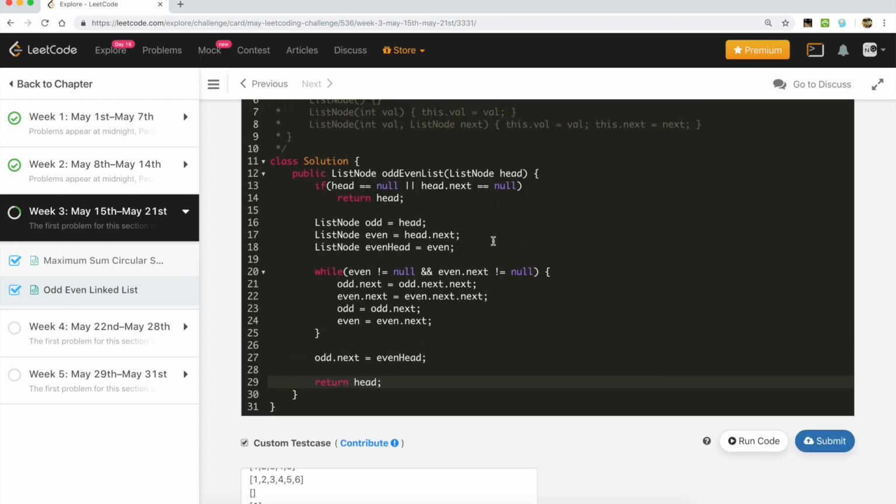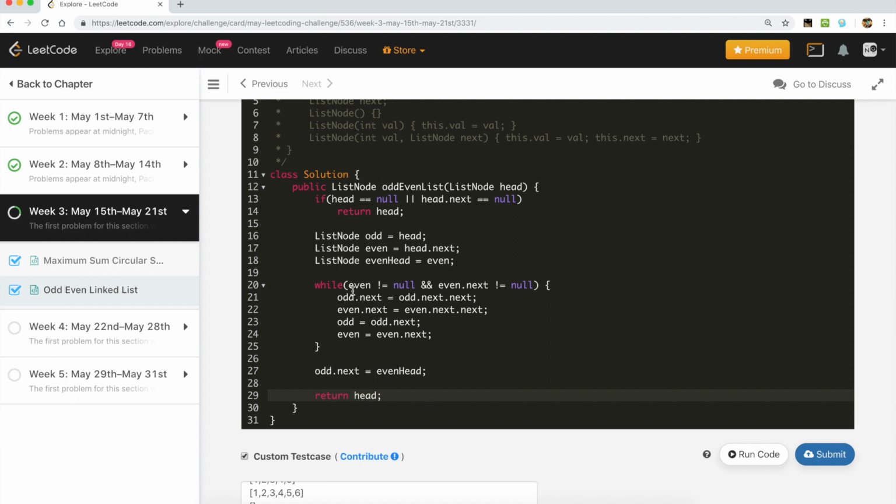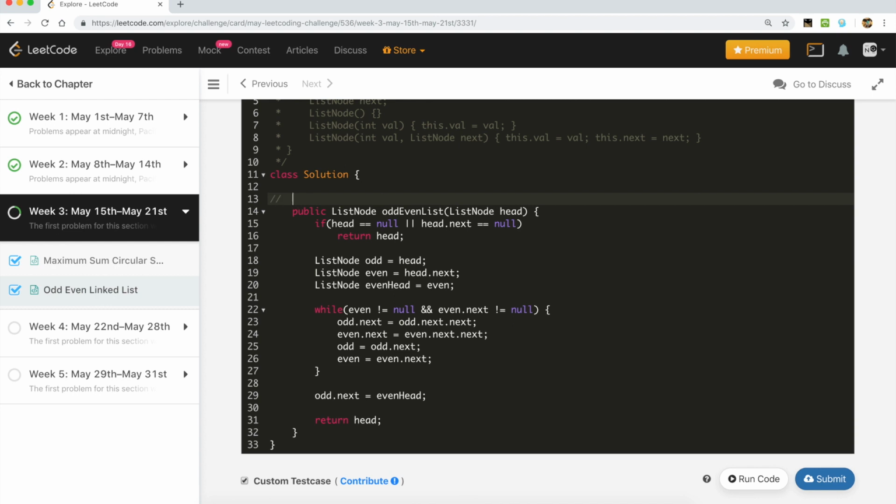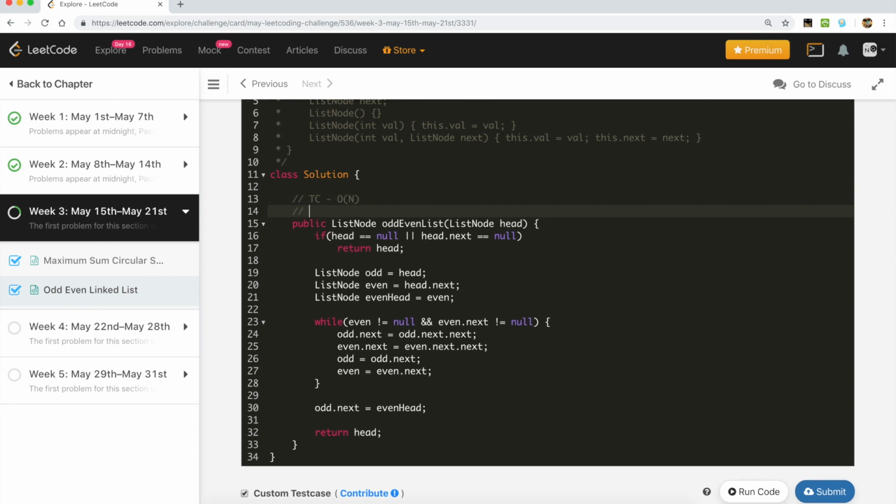So let's get the time complexity. We are iterating the whole list from the first node to the last node. So the time complexity of this solution is O(n), where n is the number of nodes, and for space complexity we are just using constant space, so it's O(1).